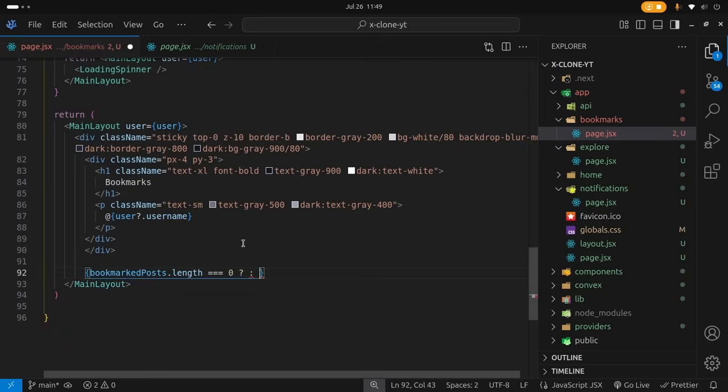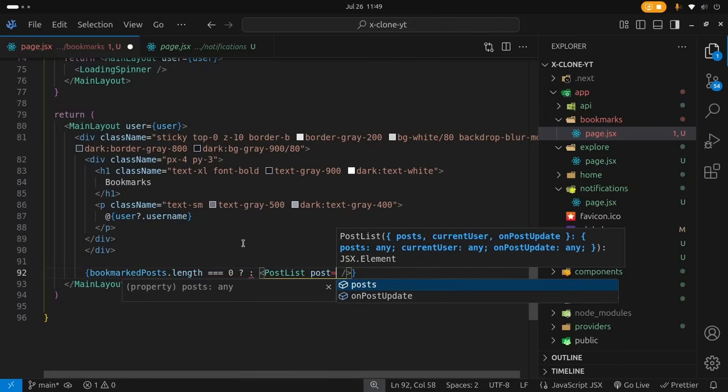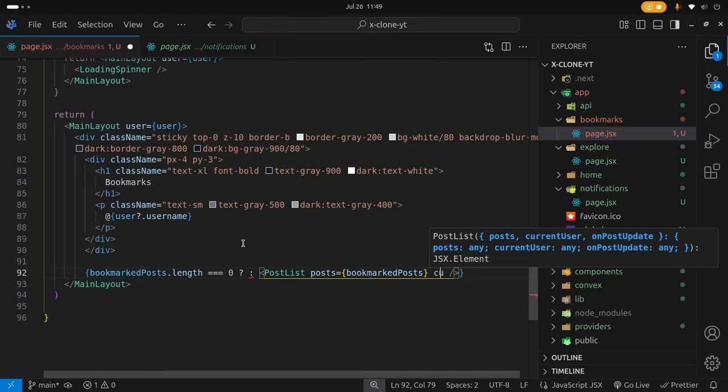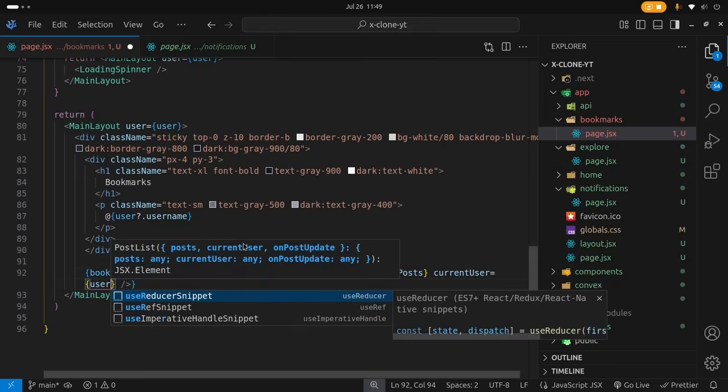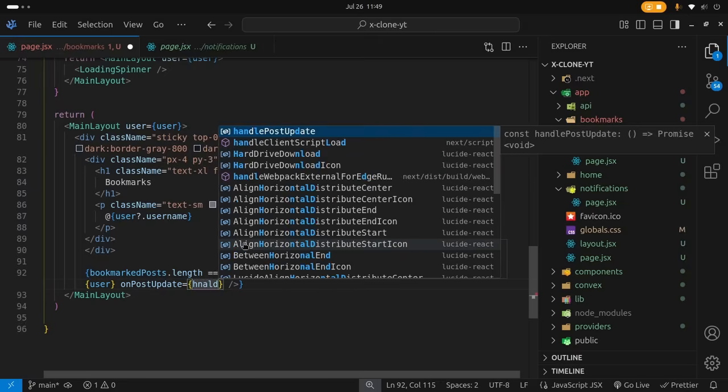Otherwise, we're going to return a post list component. And the post list takes in the posts prop, which is going to be equal to the bookmarked posts. And then the current user is going to be equal to the user. And then onPostUpdate is going to be equal to the handlePostUpdate.